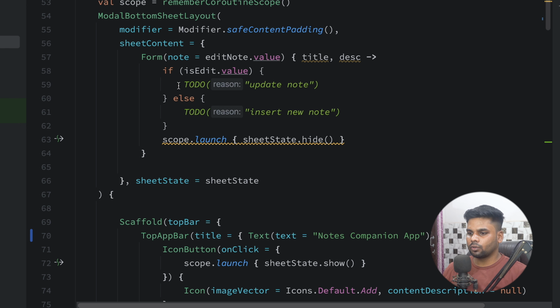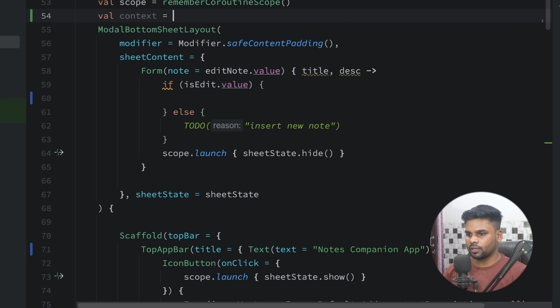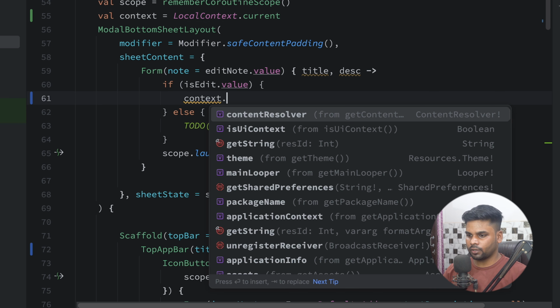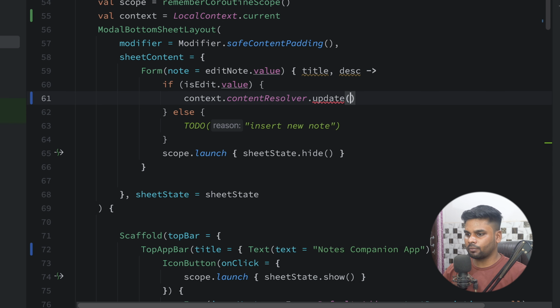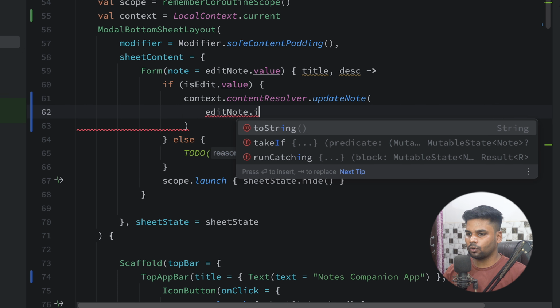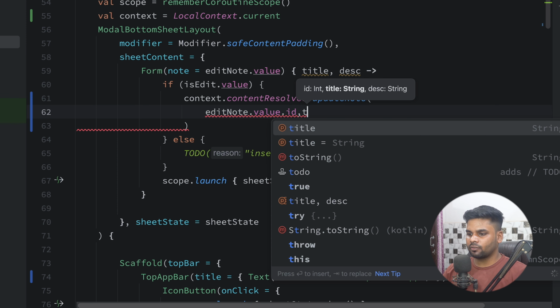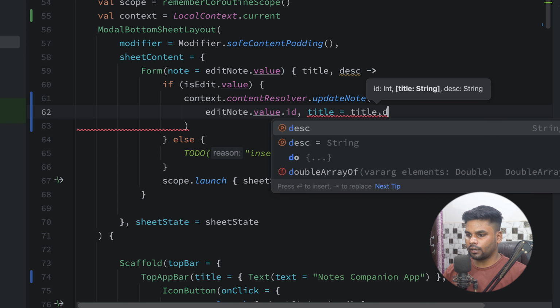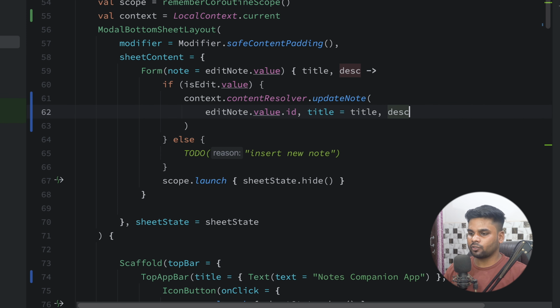So in the update note, first we have to take the context. So here just below our scope, I'm gonna create a context with the help of LocalContext.current. If it is an editing case, I'm going to use context ContentResolver and perform the update note. So here we have to pass 3 things, the ID, then title and description. So editNote.value.id. Next we are having here title, simply pass your title. Lastly we are having your description, so pass your description. This will eventually perform the updation logic.